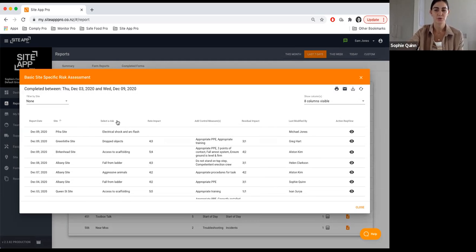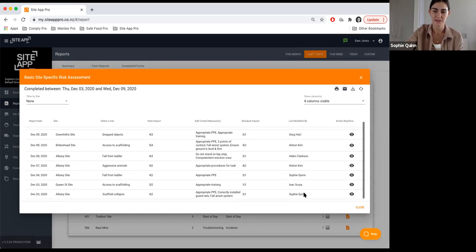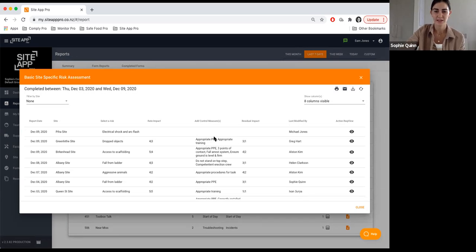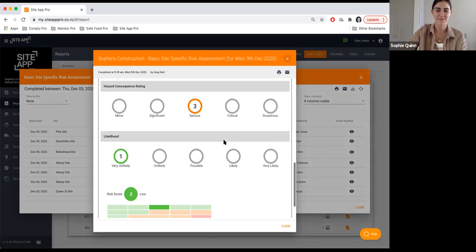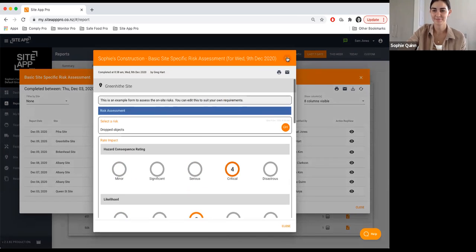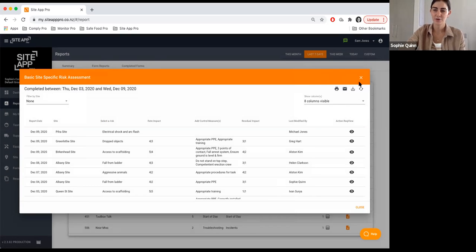We can see then the questions of the form going across, and last modified is who has last completed that form. Again, you can then drill into the specific form or the individual form by clicking the little view icon and looking into that form straight from there. Again, you can then export the form by using the print or the email icon, or export it to a CSV file if you want to then manipulate it into graphs or images or anything like that too.